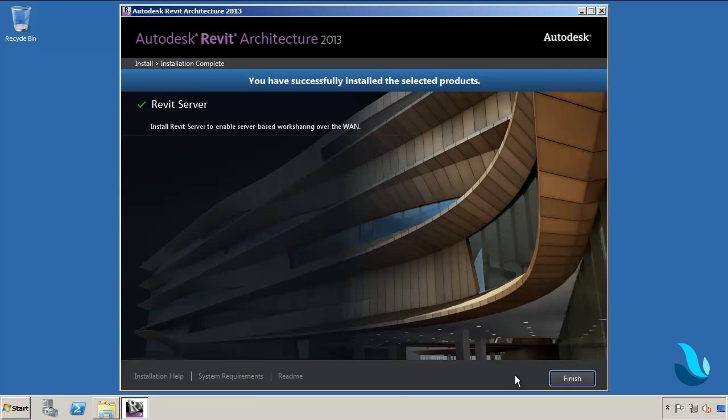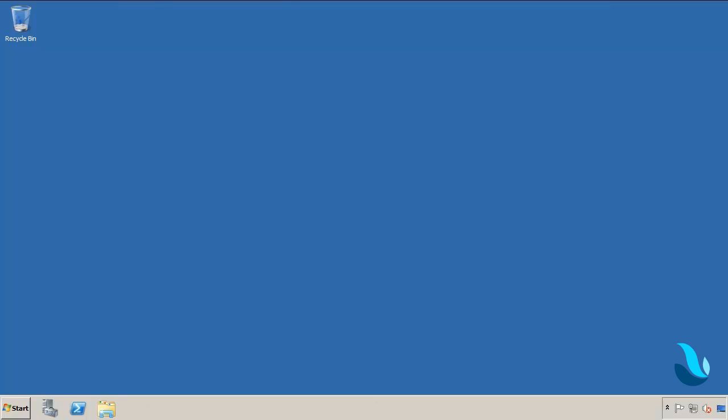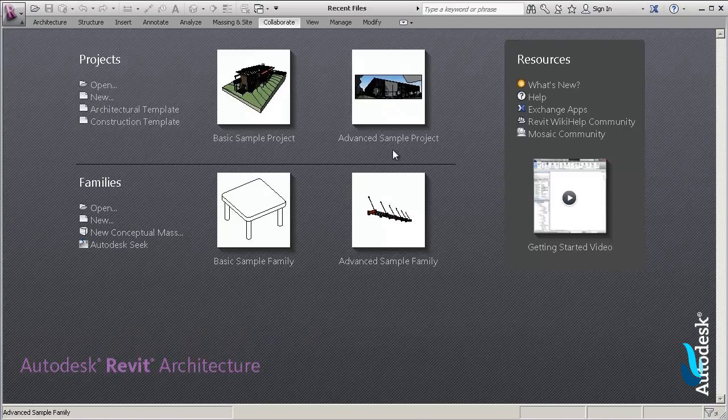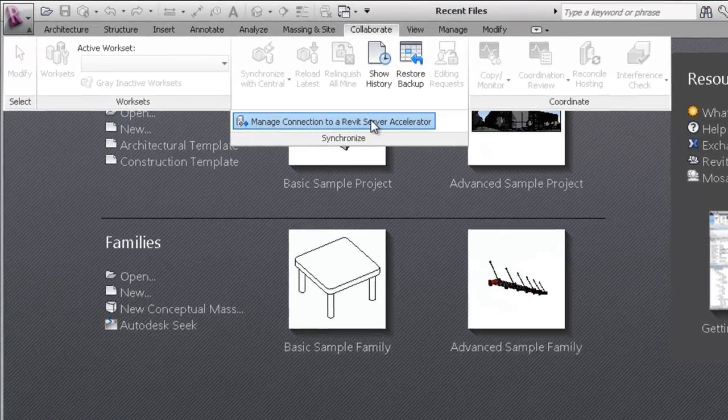Alright, perfect. Click on Finish and you should be set. Let's go ahead and close out of this. Now I'm going to jump into my workstation. This is Revit Architecture 2013. Click on Collaborate and Synchronize and Connect.